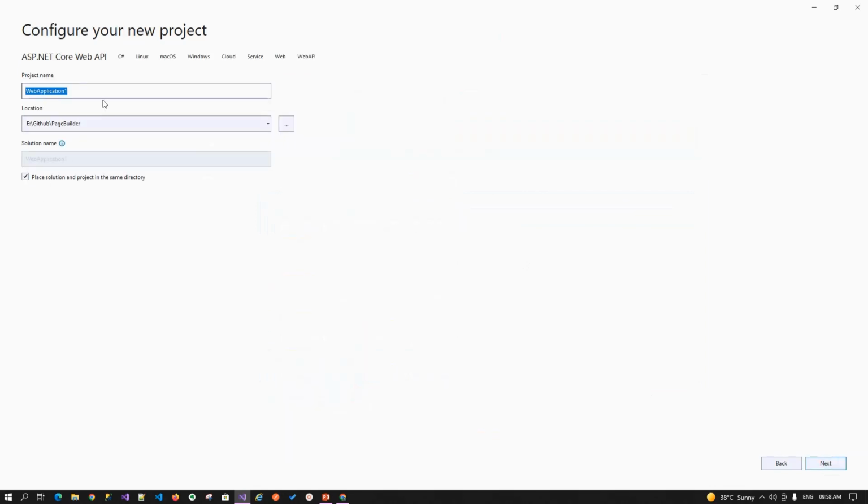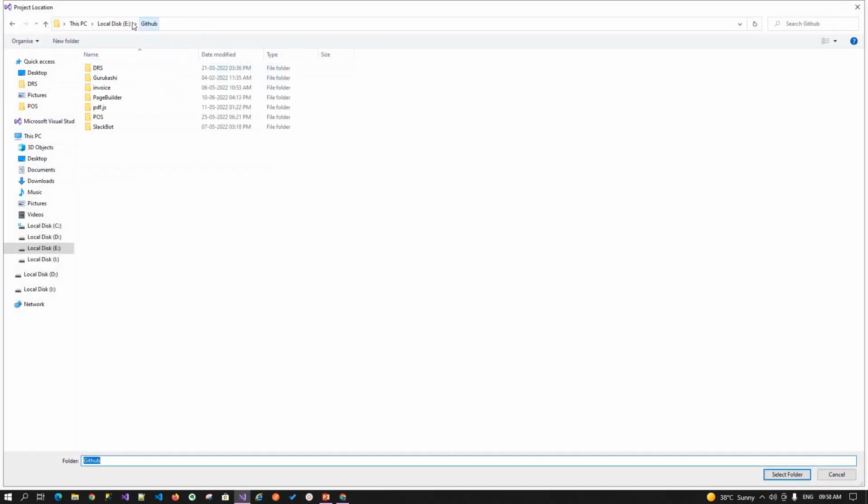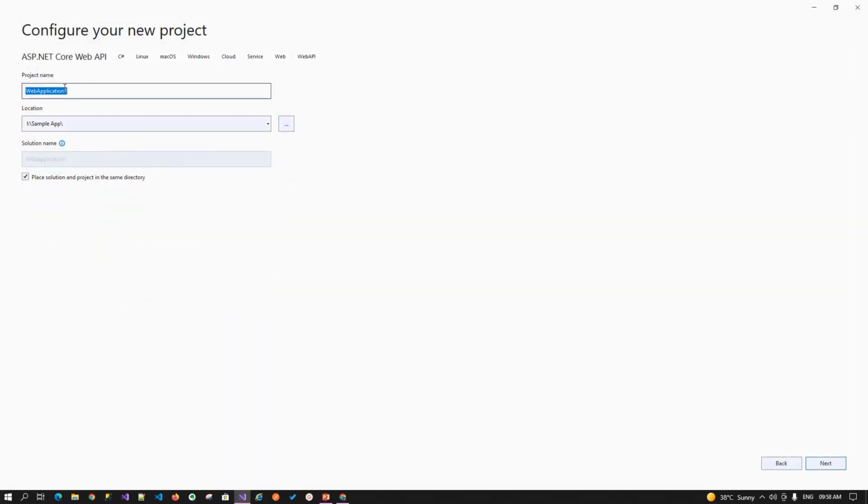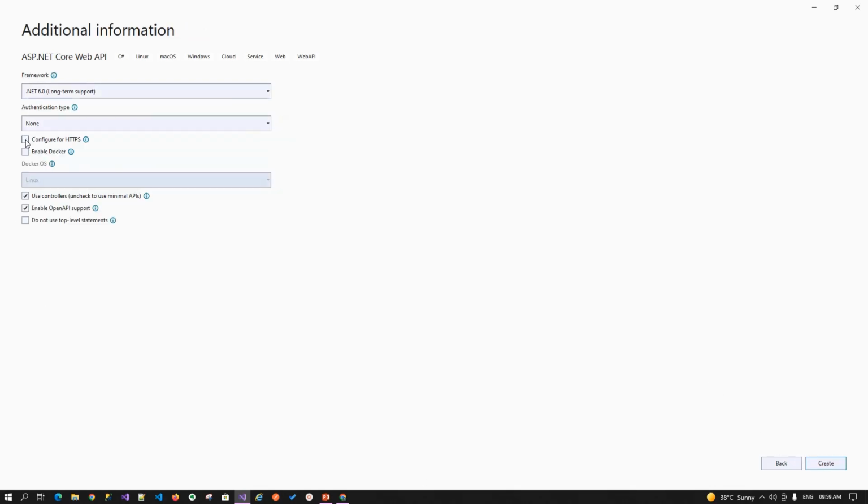Choose it, click on next, give it a suitable name, choose the directory. Let's give it the name shopping app APIs Web API. So click next. We don't want HTTPS right now. We don't want OpenAPI, just a minimal controller setup, and we are using .NET 6, the latest one. Click on create.